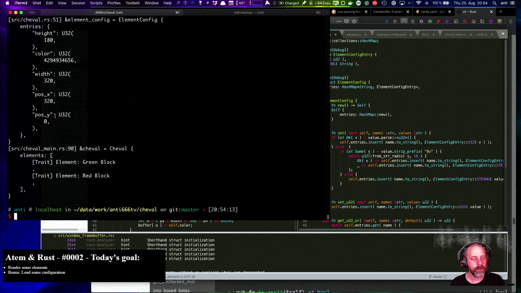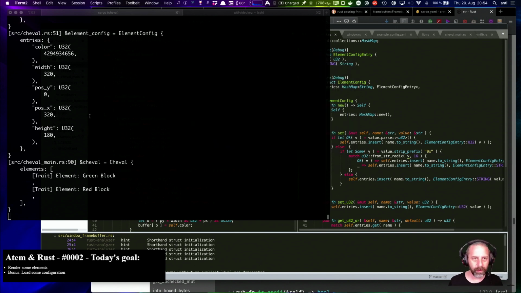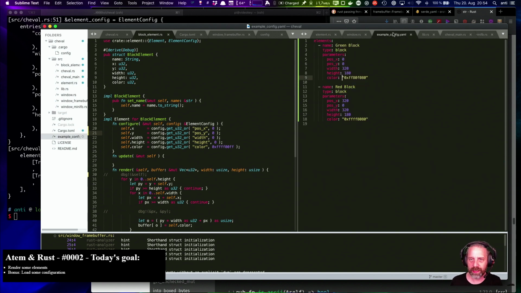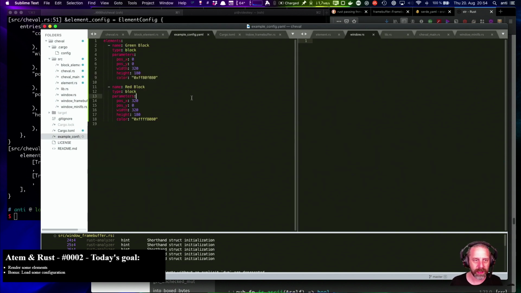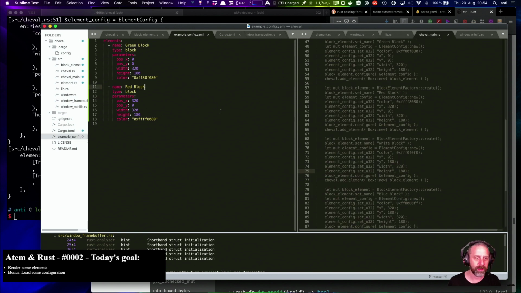Alright, so green and pink. And now adding the white ones becomes an exercise in taking this file. I just cheat and want to copy the values, so let's just copy both blocks.